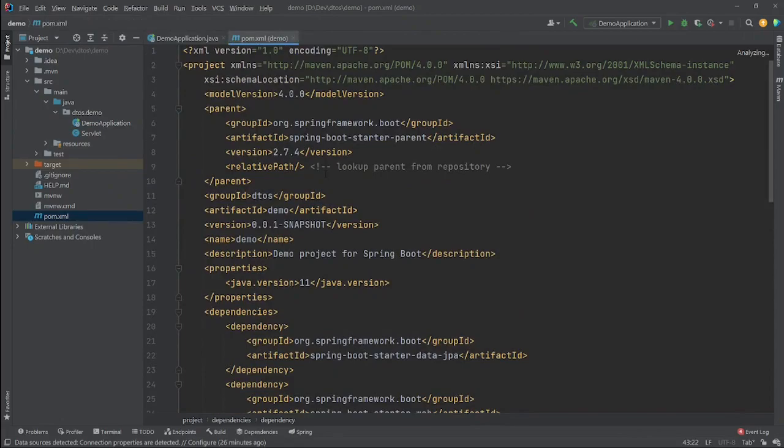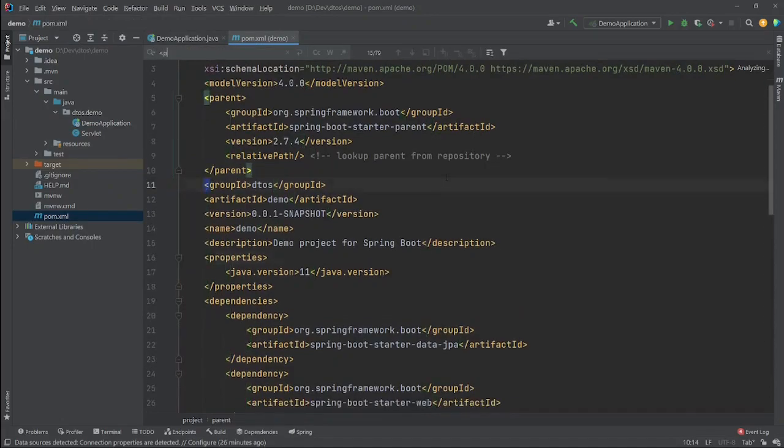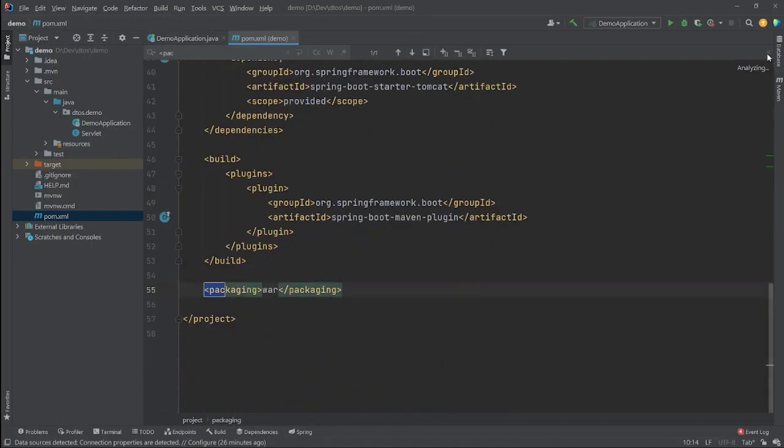So I go to my pom.xml, right? And I need to go to the packaging. And the packaging I set here is war. And this is the type of packaging that we want to use in our Tomcat server, right?